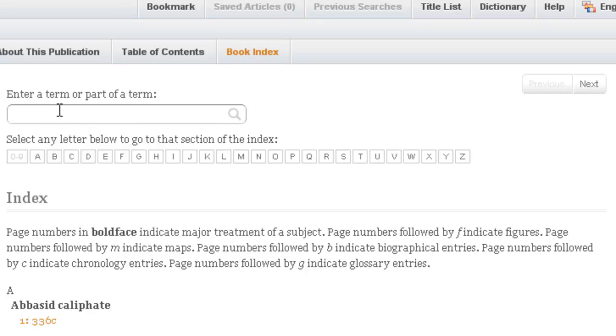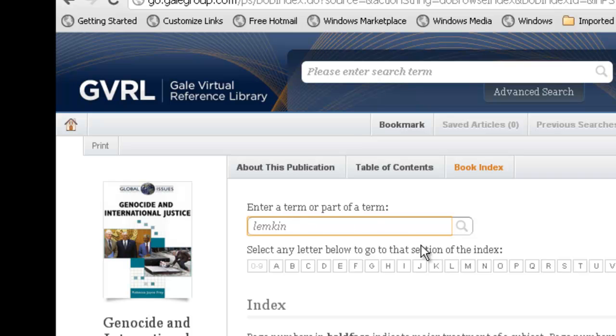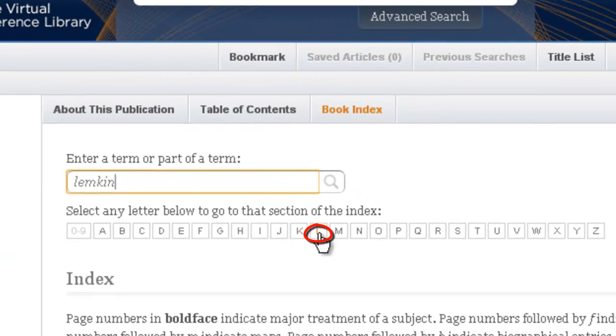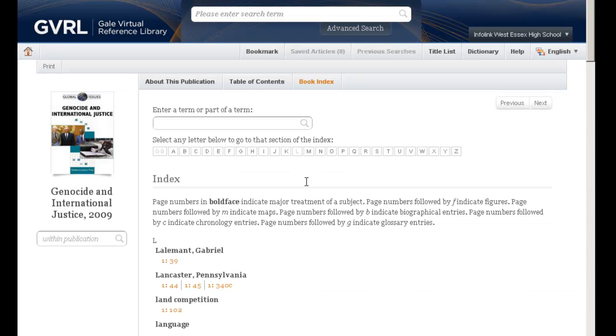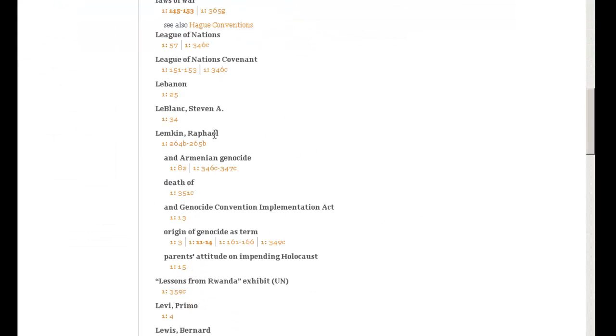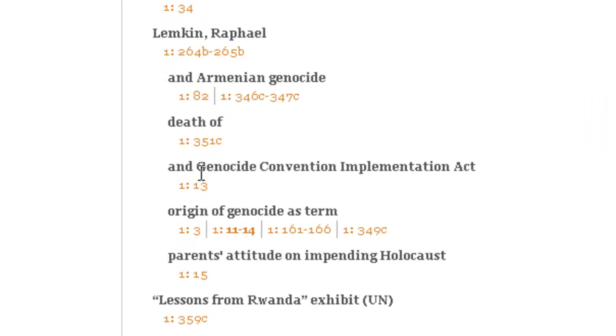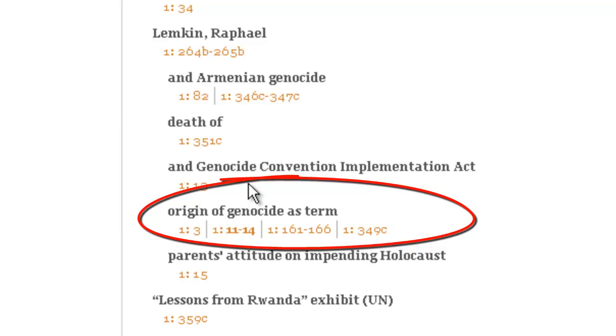Now, we can either search directly by his name and click enter, or we could browse the L's, and then scroll down to Lemkin, and here he is. And you can see there are different entries in this book. Now, we're working with the 8 stages of genocide, and I think this is the most relevant entry for him.